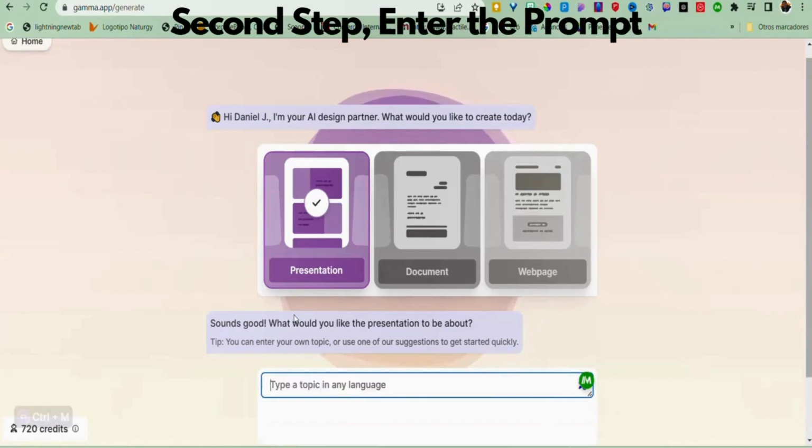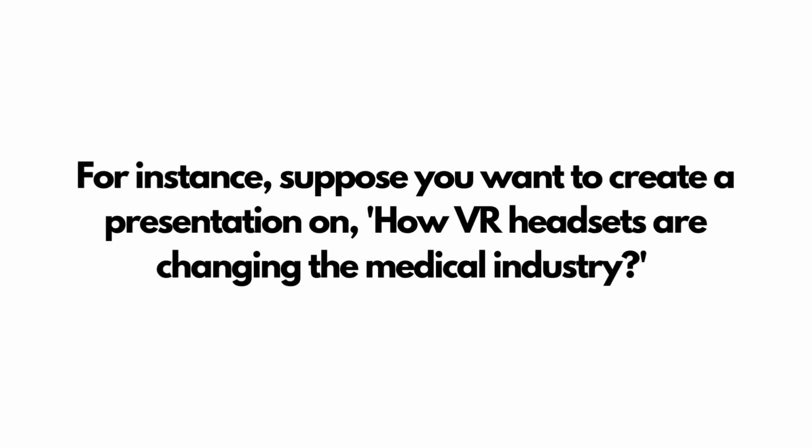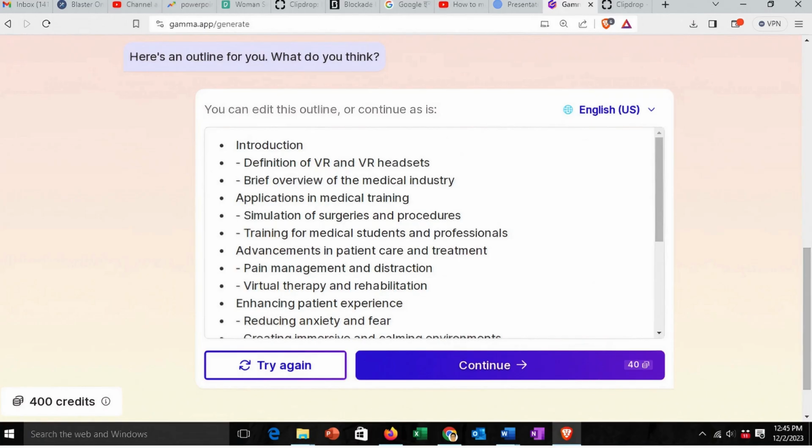Second step, enter the prompt. Once you sign up, you'll see a dashboard, similar to what you can see on your screen right now. Select Presentation by clicking on the Presentation tab, and enter your prompt. For instance, suppose you want to create a presentation on how VR headsets are changing the medical industry. Then enter this topic in the prompt, and Gamma will create an outline of the presentation based on your topic.